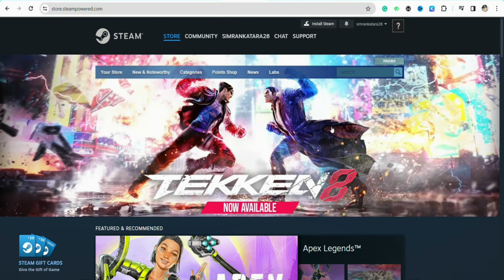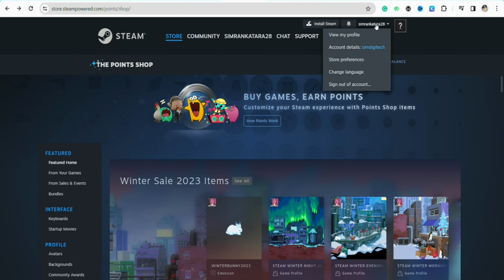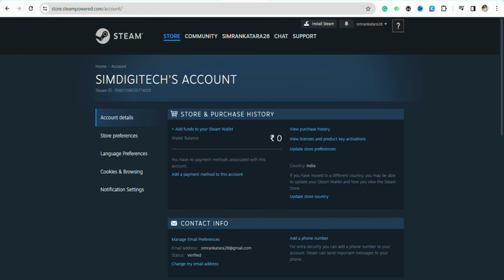So first of all, just open your Steam website, and after that just click on the profile icon from the top and click on your account details. And here just click on add funds to your Steam wallet.